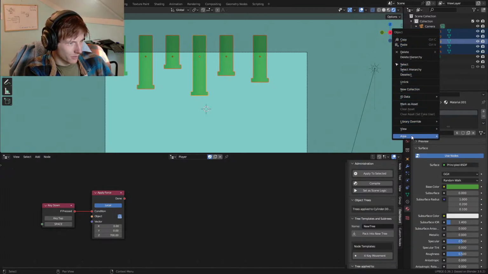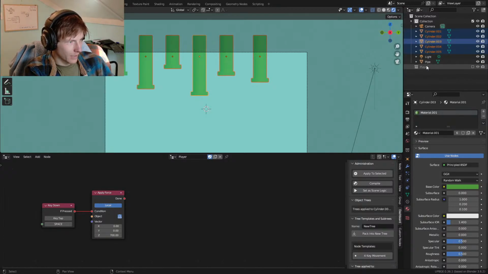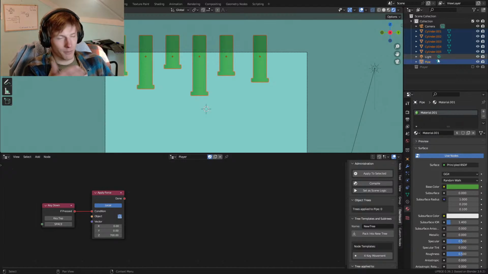I may be able to select... maybe we won't worry about it. We got our main pipe anyways. It's not going to matter because we're not going to be actually calling these by... We're not going to be writing down every name that we want to spawn. We're just going to be selecting them randomly. So it doesn't really matter.